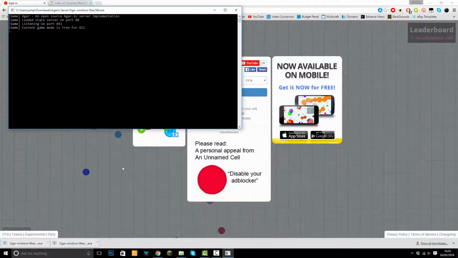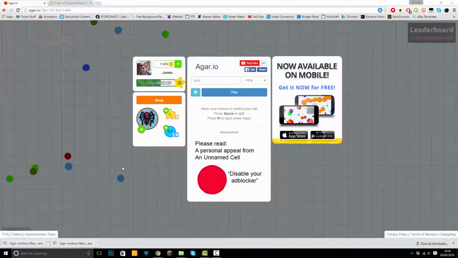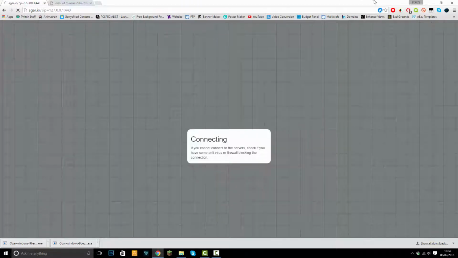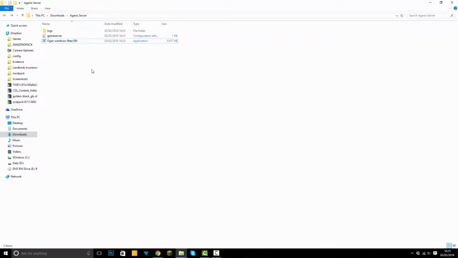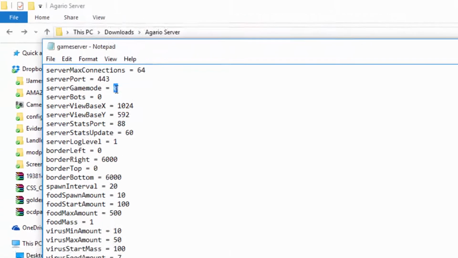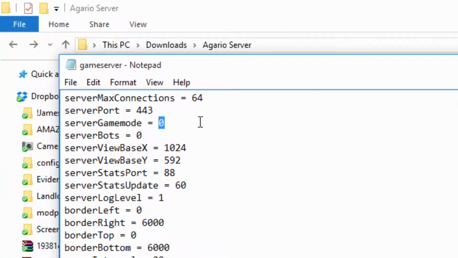So we'll just close the server now so we can edit it. Like that, and as you can see in the game we have been disconnected, which is fine. So we just hop back into this file. Let's look at the configuration. So you don't want to mess with any of this unless I tell you to. So this is just the free-for-all. This is the game mode at the moment.